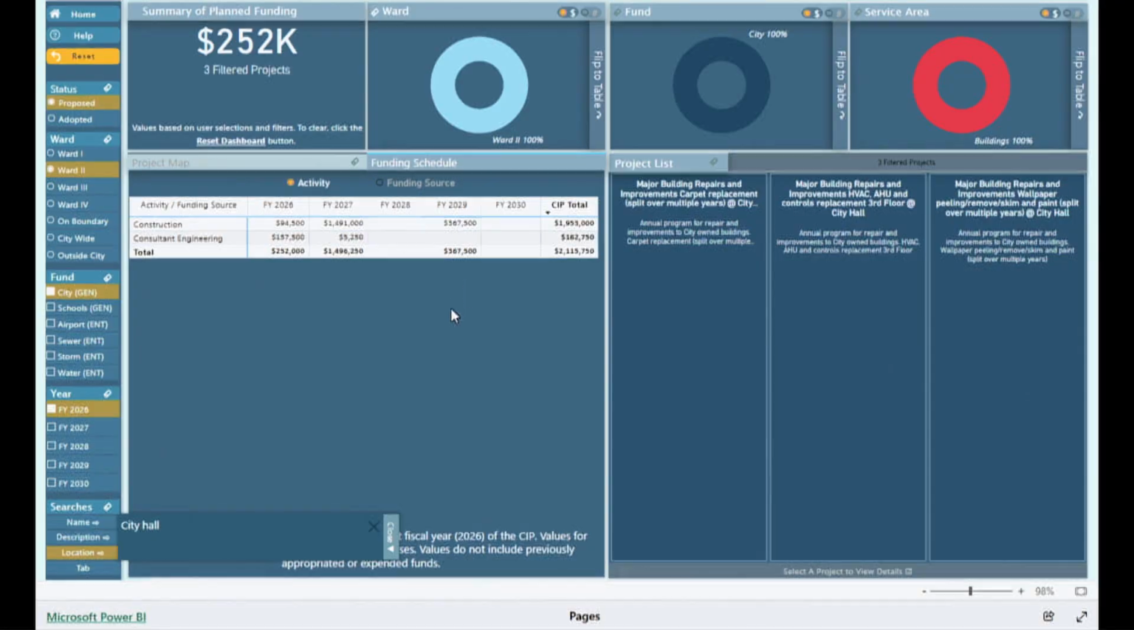Another one of the features that is different is we provided the funding schedule. So if you wanted to look at all the funding for all 5 years, whether in terms of activity, that's stuff like construction, consultant engineering, or equipment purchases, you can view that. And additionally, you can view it by funding source. So if you wanted to look at it by line of credit or pay-as-you-go, this table will be updated based on the 3 filtered projects we have currently based on all of these filters.